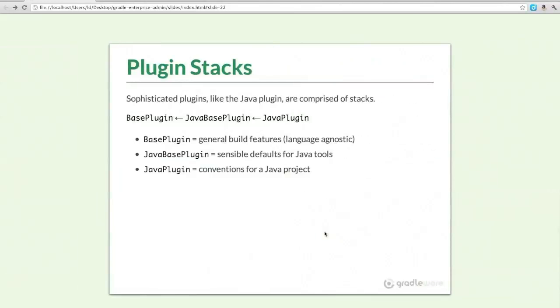Right, so talking about plugin stacks, and then we'll get back to custom distributions and what we can do about that build script block. It's worth pointing out that sophisticated plugins, like the Java plugin, are actually comprised of multiple plugins. They stack on top of each other. So at the very base, there is the base plugin that provides very generic build features, things like clean, a few things to do around building archives dynamically. It's very general rules that are generally applicable.